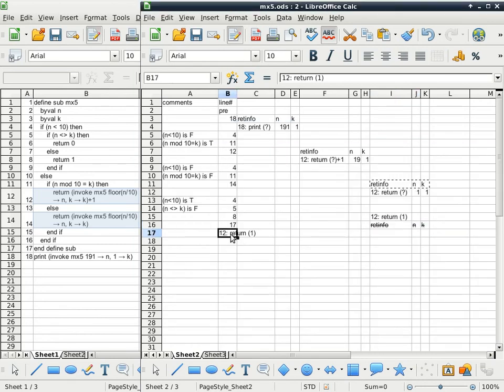And now we can continue execution on line 12. When we continue execution on line 12, we are now looking at columns F, G, and H, because I, J, and K are all deallocated. Now we execute return 1. When we execute return 1, we copy and paste the return info cell, and change the question mark to the value that we are returning, which is 1. And that's all that line 12 has to do.